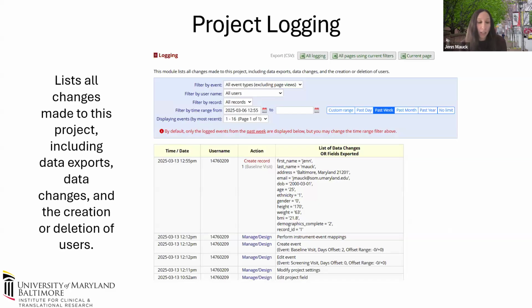If you need to audit your project, the REDCap logging page provides a complete audit trail of activity. This application lists all changes made to the project, including data changes of adding, modifying, or deleting records. It also tracks data exports, including who exported data and the date and time of the export. The log captures user management activity and other project changes.